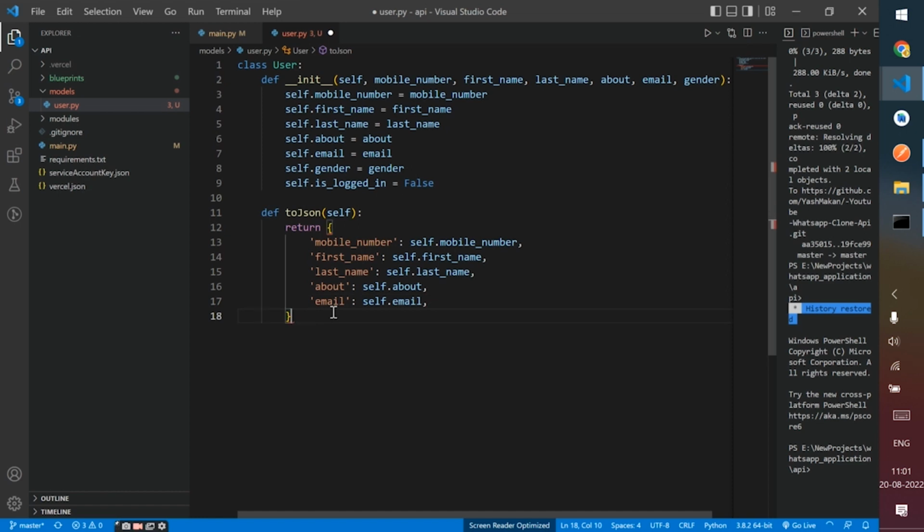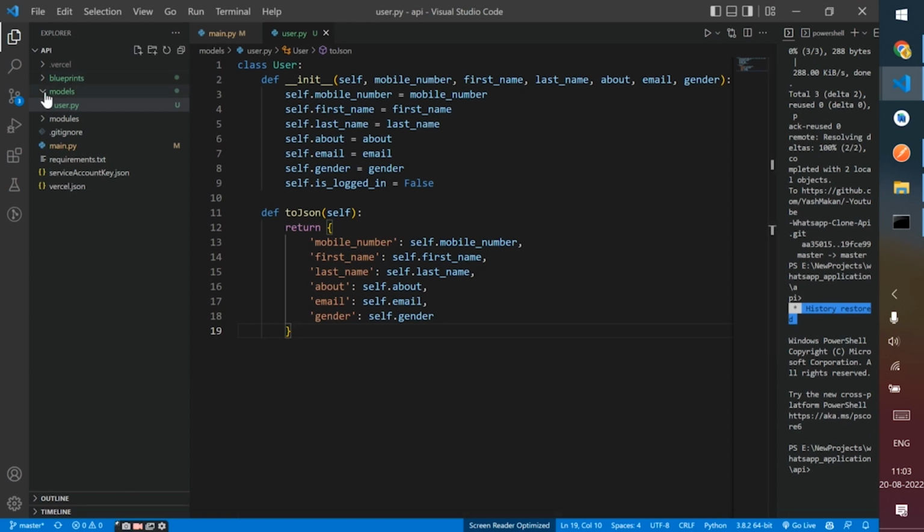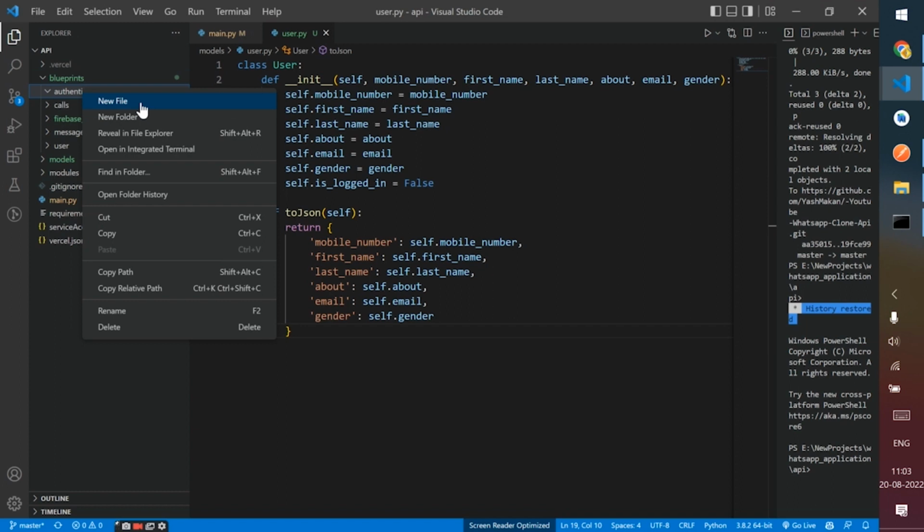We are going to close this. This is used to create a JSON object from our user model, right? Now let's go to our blueprints. Inside authentication, let's create the image file.